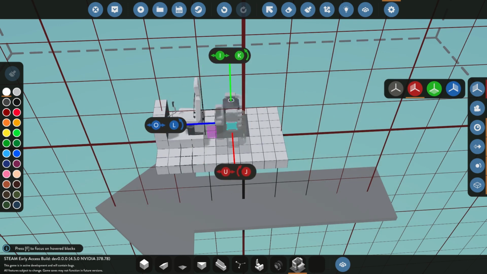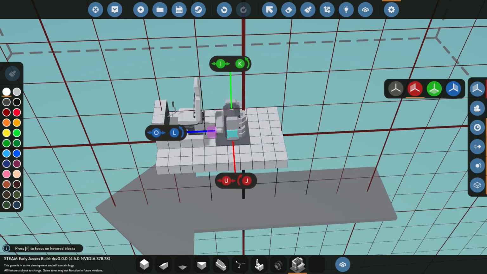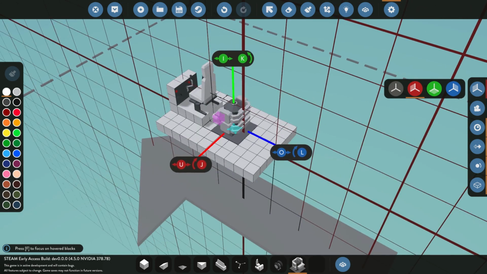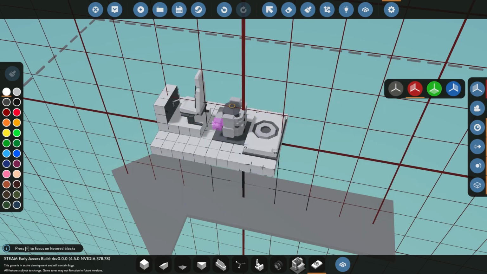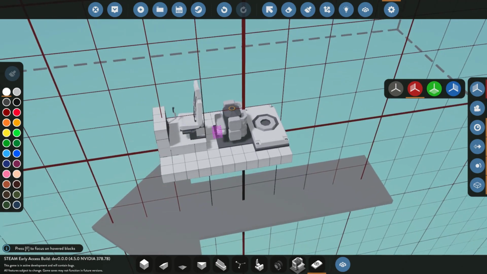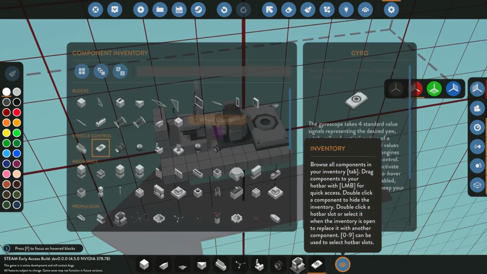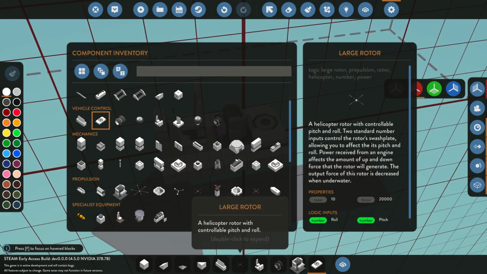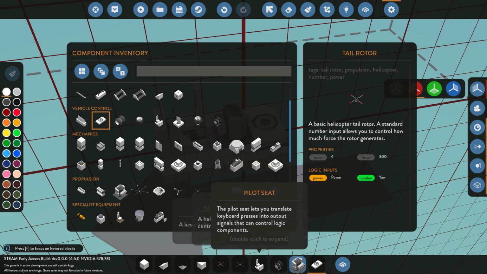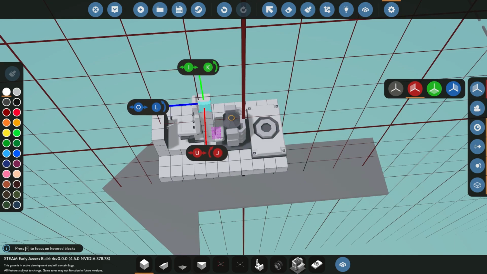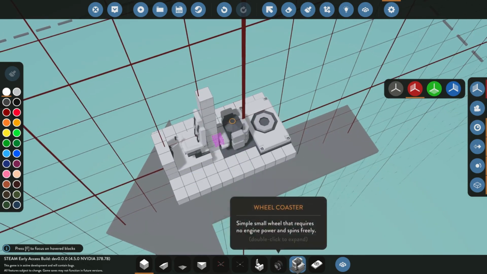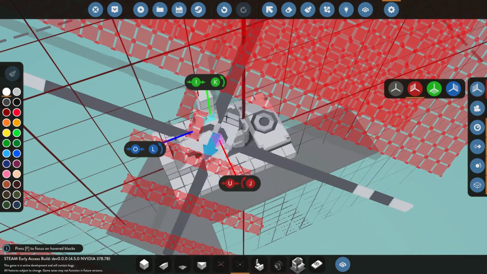Next, we're going to need an engine. This will provide our power and throttle to the helicopter. Next, we're going to need a gyroscope. This will allow our controls to be much more stable and make the helicopter easier to fly. We're going to need 2 rotors, a large rotor and a tail rotor, and finally, we're going to need a button.